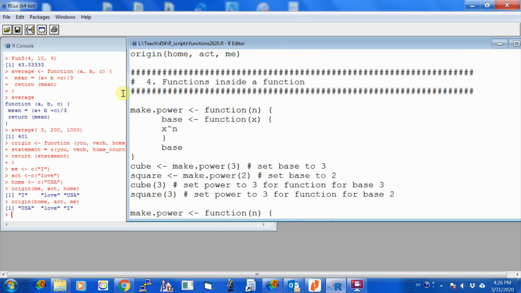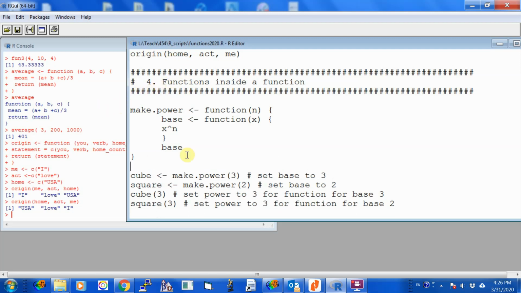Now we have functions that are nested within each other. That's why we say functions within a function. Now let's first look at this function, make power. So you have one function that defines one variable n, and within this function, within this curly bracket, we have another function. This function is called base. This function comes with the variable x. Within this curly bracket, we define how these 2 variables are used. We use x as the base.